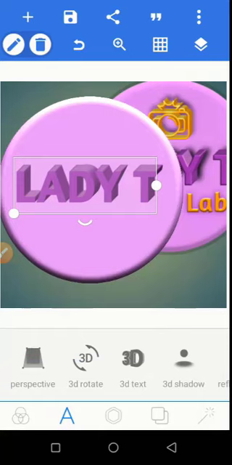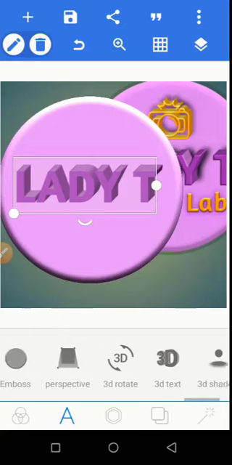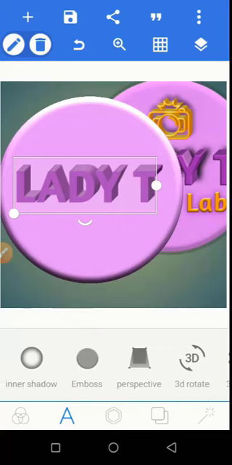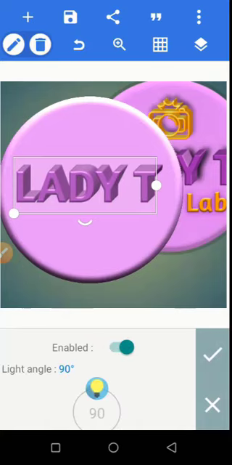Now, my 3D has already been added, but it's not shining. I want a shining effect on it. What am I going to do? Very simple. I go back to all my editing tools. I click on the icon that says emboss. Just click on it, emboss, and then you enable it. Very good.